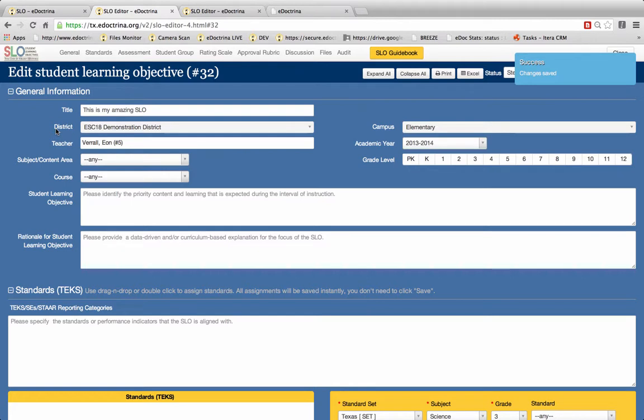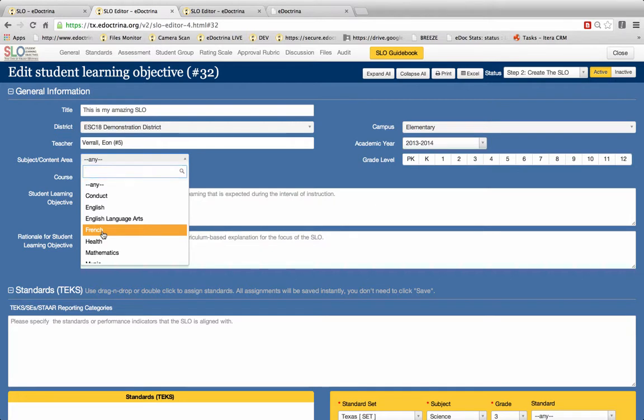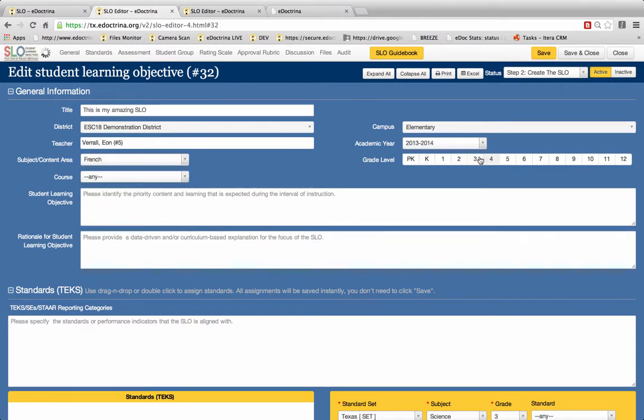Notice how many of the fields are pre-filled for you. Your district, the campus you work on, and your name and the current academic year will all be pre-populated into this SLO for you. You can then simply select some of the other information, and for the grade levels you can click on the grade level, or if you have multiple grade levels that this SLO applies to, you can click on multiples. Or if you accidentally click one, you can click it again and it'll deselect the particular grade level.